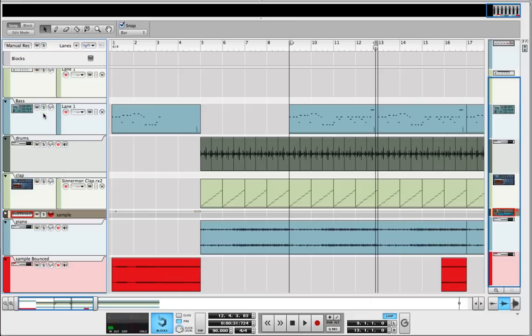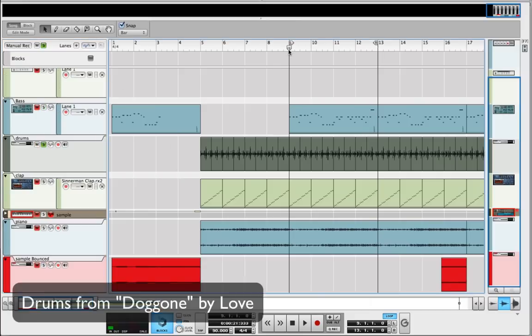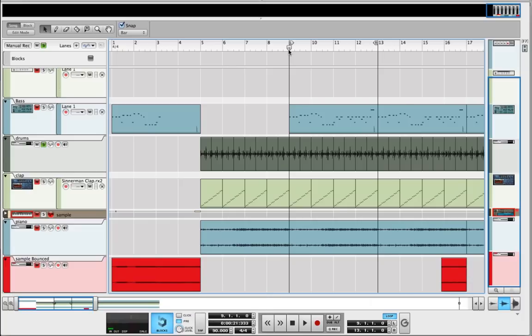Now, the next thing I want to talk to you guys about are the drums. The drums are sampled from Love's Doggone. And this track has been sampled a whole bunch of times in hip hop. I mean, this drum loop appears in several tracks, a couple of Kanye tracks too, and now that I'm recording this, I really can't remember the name of any of those tracks. However, trust me, if you know your hip hop, these drums do sound familiar to you.